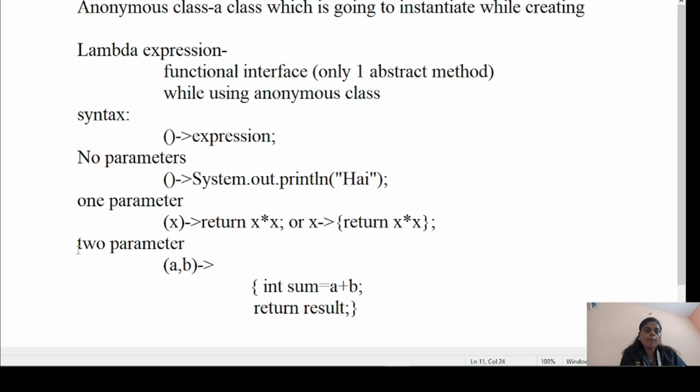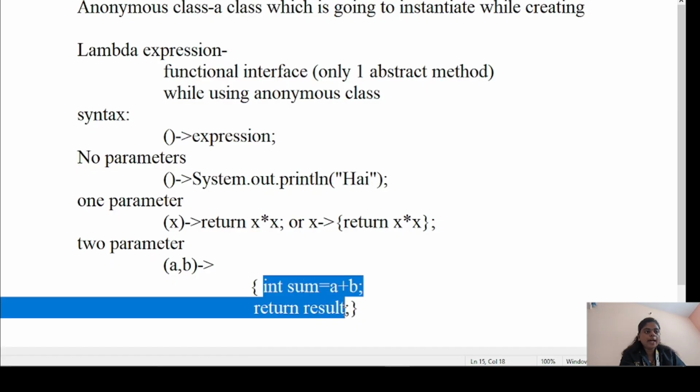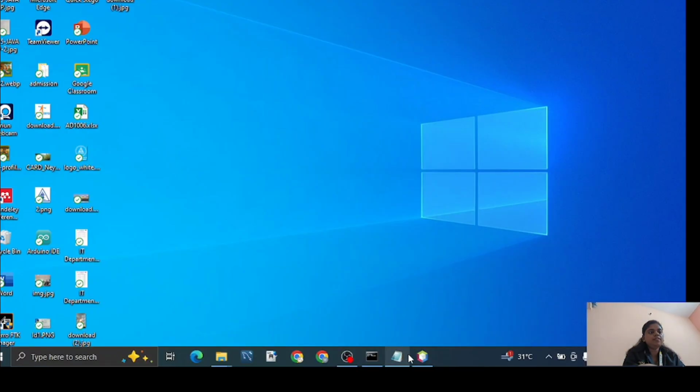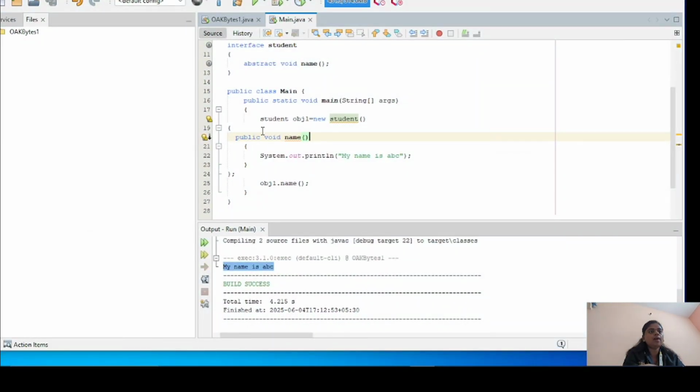And if you are having two parameters inside your abstract method, you have to add those parameters followed by the arrow mark symbol, followed by the open and close parentheses, and inside those parentheses you should add the expressions that we are going to add inside your abstract method. So let us see a few examples related to the functional interface through the concept of lambda expressions.